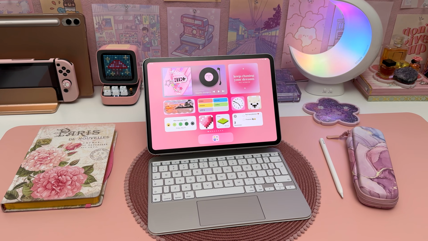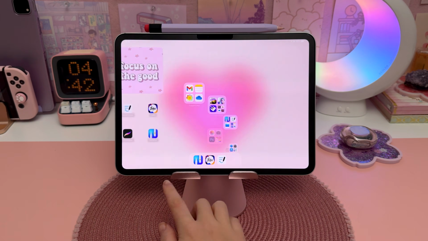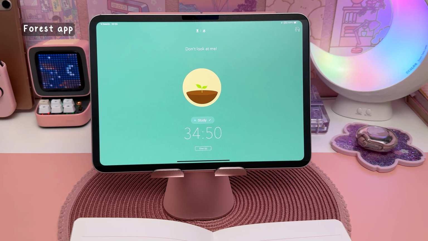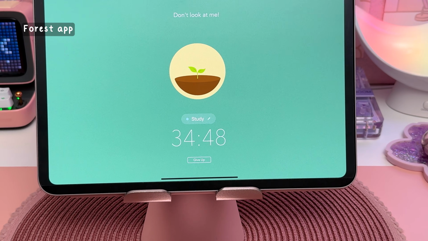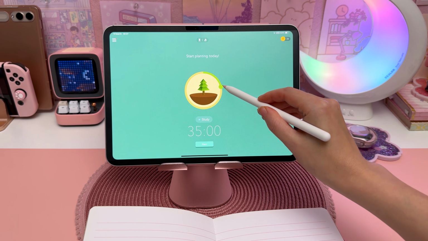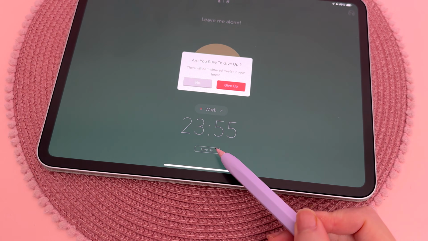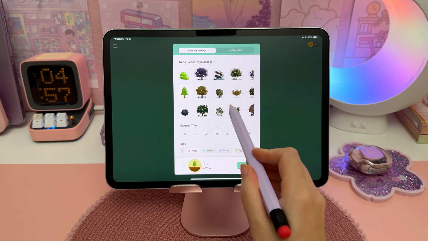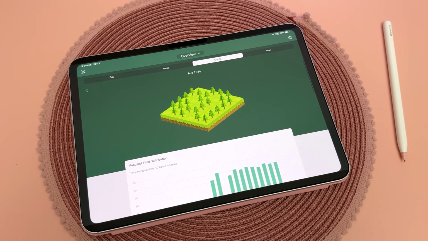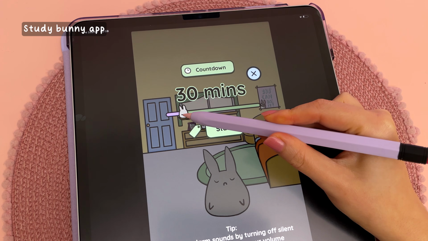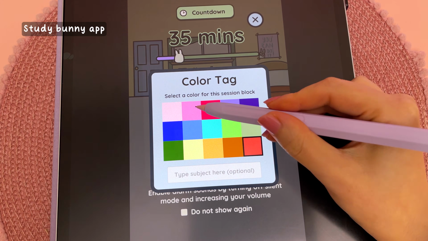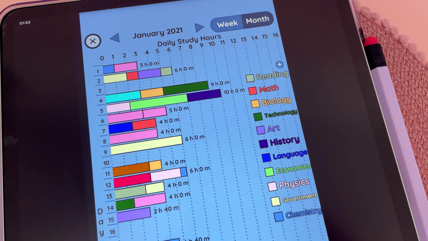Apart from note-taking, the iPad has some other great apps that are useful for students. Forest is a cute productivity app that minimizes distractions on your iPad and helps you to stay focused on a task. You set a timer, and as long as you stay in the app, the tree will continue to grow until the timer ends, and over time you get to grow a forest. Another similar productivity app that I like is called Study Bunny, which lets you color code different tasks.